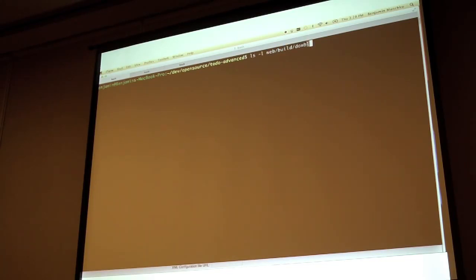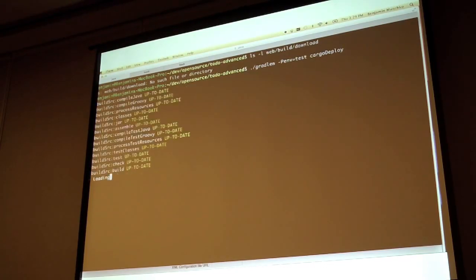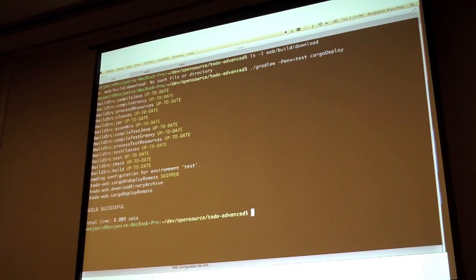So now we're going to first make sure that our artifact doesn't exist yet. That will be stored in web build download, so we just have a look at the directory tree here. It's not there yet, but when we run this, it should automatically get the artifact beforehand. Here you see we run against the test environment. There's a nice log statement here.